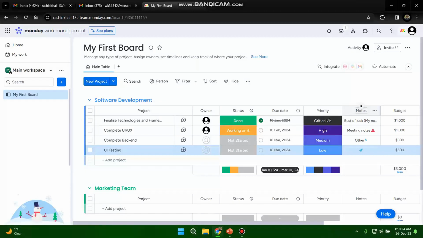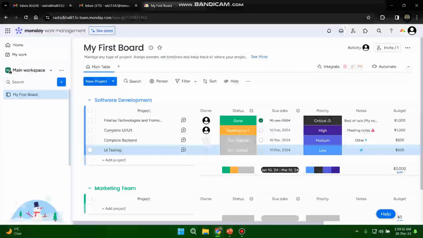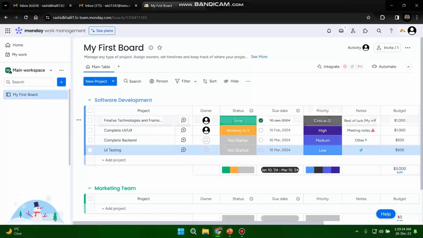And then there is another option to add notes. This feature I really like. In case there is a project and there is a task and you want to add some details about it, you can just add that here. For this I added just best of luck, but you can add something important. If you want the members to see it, you can just add that here.